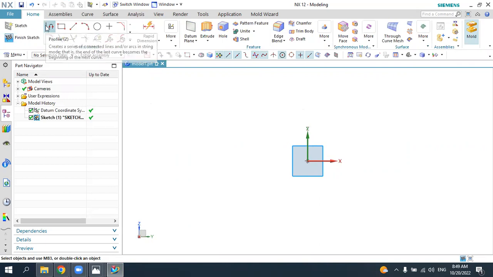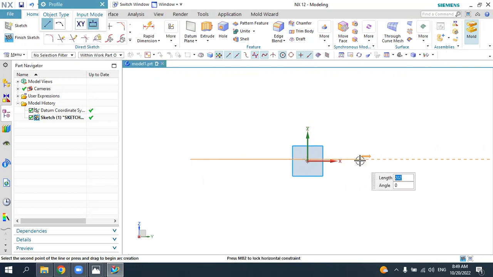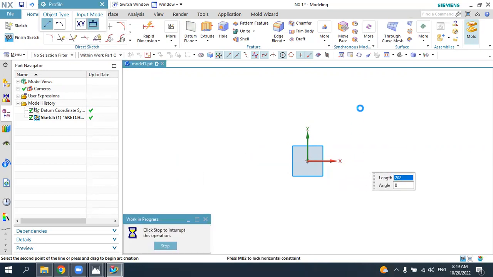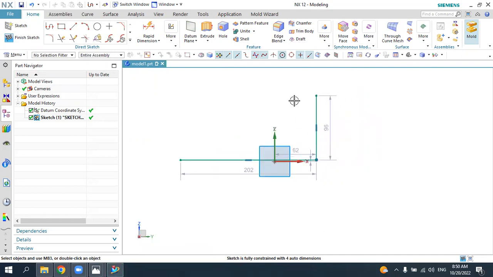From here, select the profile function, so it will create a continuous chain of lines. So firstly create a horizontal line, and continue it with a vertical line. Now you can just press escape to exit from the profile.